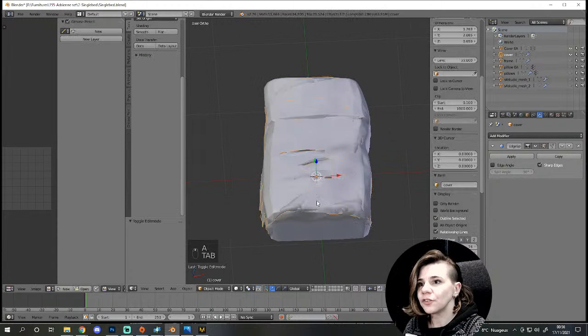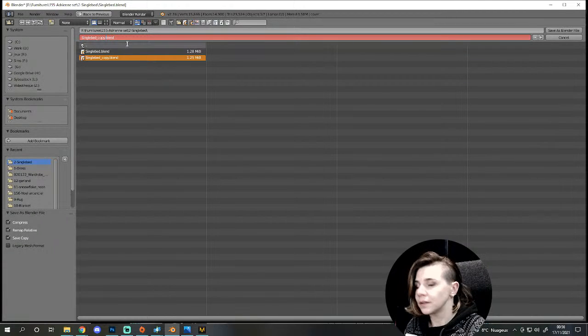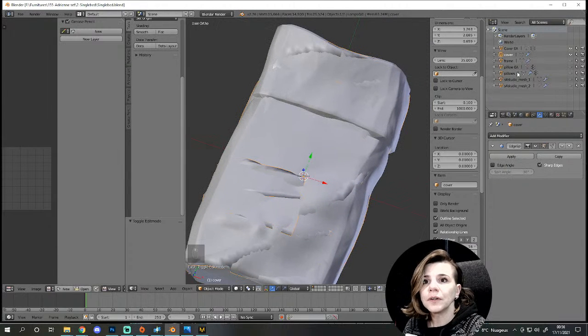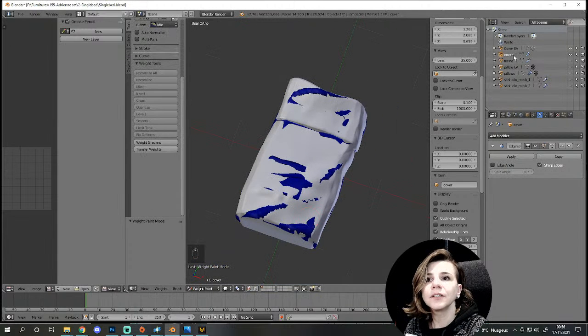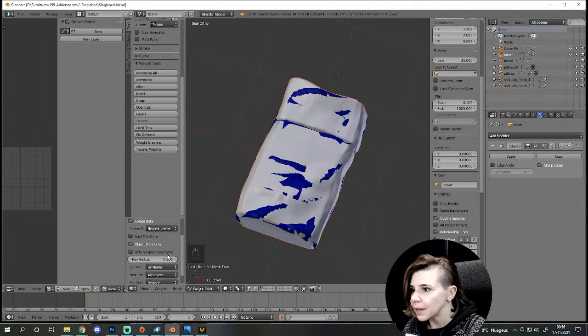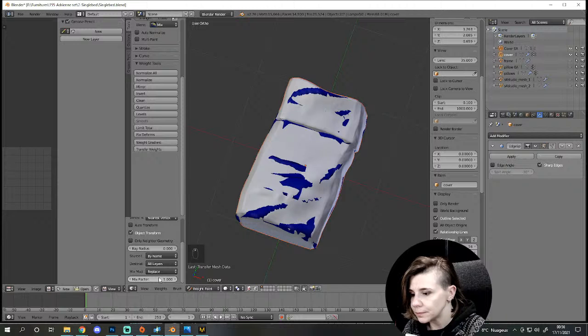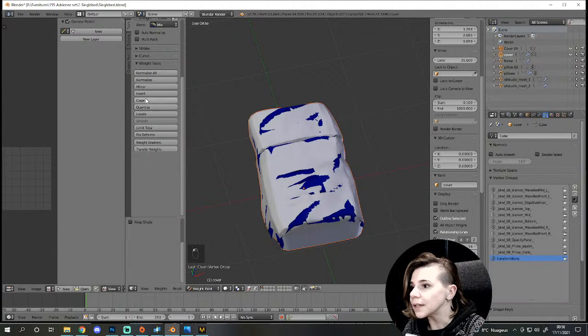So let's try again. First, I will save a copy just in case I need to go back. So, weight mode. Yep. And cover EA, then cover new, then transfer weight, by name, all layers. Okay, and then clean.